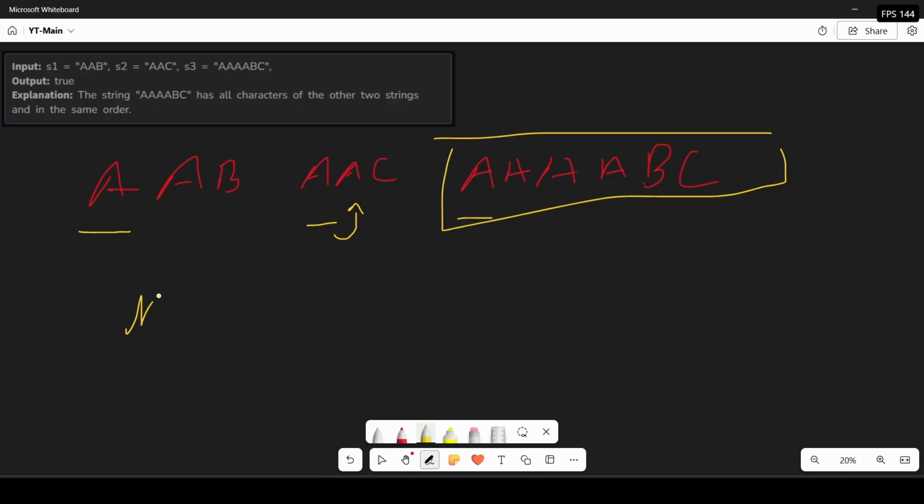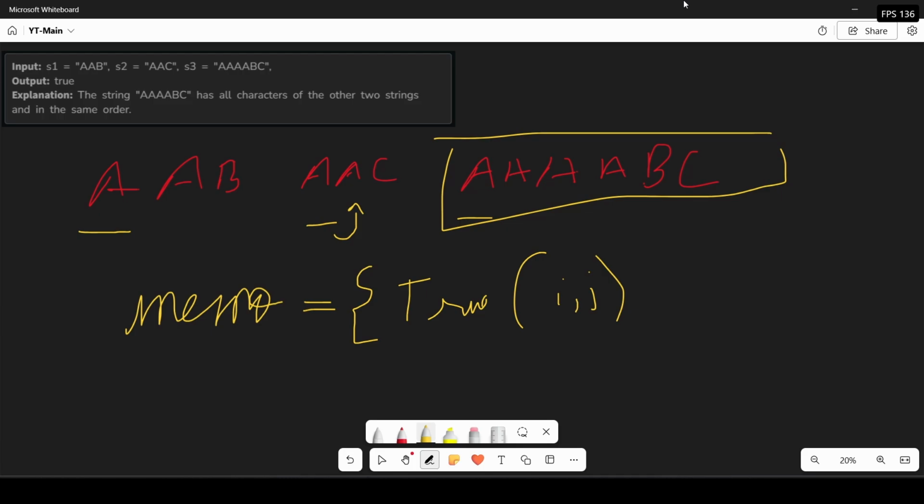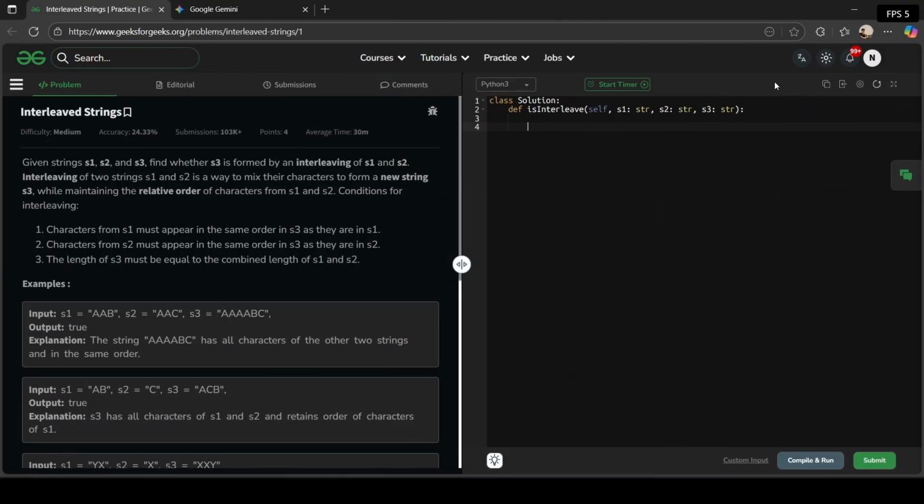We'll also have a table called memo with us to store the results of the path we follow, if it's actually correct or wrong. Based on this, we can get our final answer. So we'll be having true, false, and so on based on which ij value we are at. All right, as simple as that. So now let's see how we can code this out.